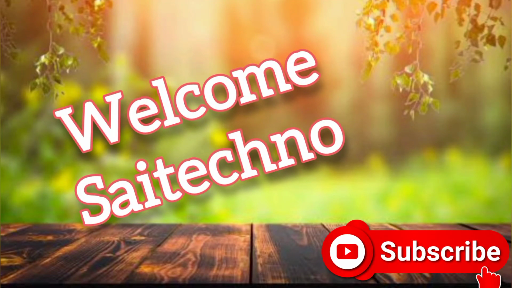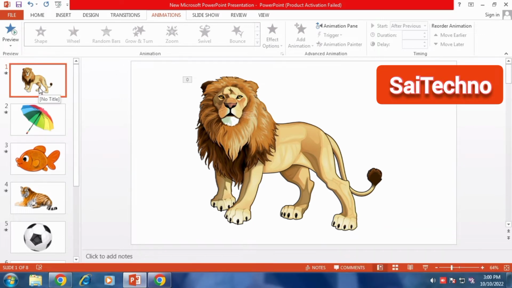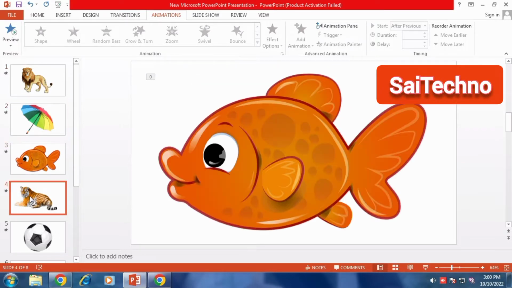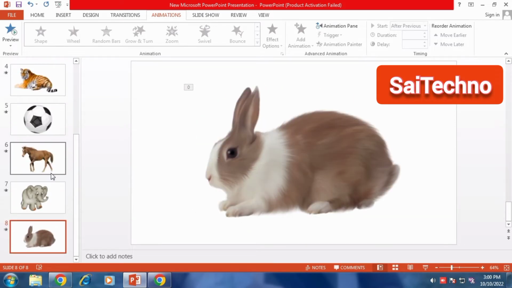Today we'll see how to convert a PowerPoint presentation into an MP4 video. You can see here we have some PowerPoint slides. I have made four or five slides, and I want to make these slides into a video.